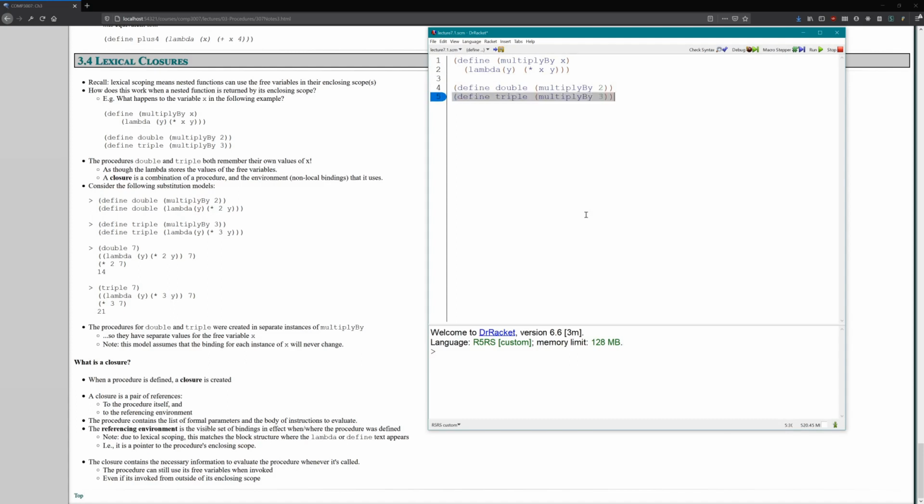Okay. So first things first, if I run this code, it's going to define this function multiply by, and then it's going to define double and triple as the value that comes out of multiply by when we pass in the value 2 or when we pass in the value 3. So first question you need to ask yourself is, what type of value are double and triple? And if I ask Dr. Racket that, what is the value of double? It's a procedure object.